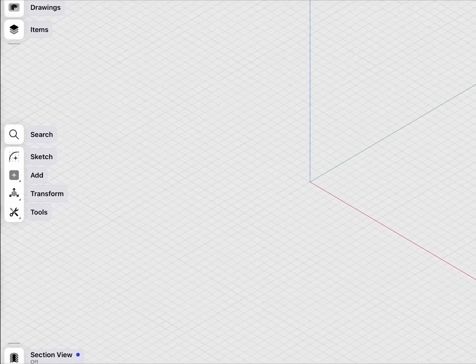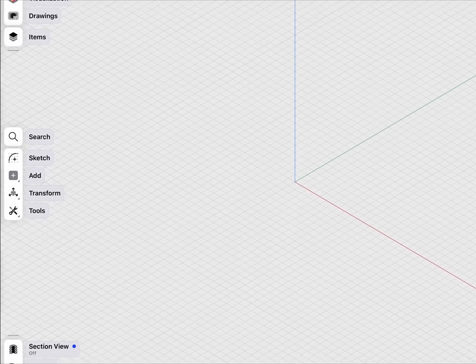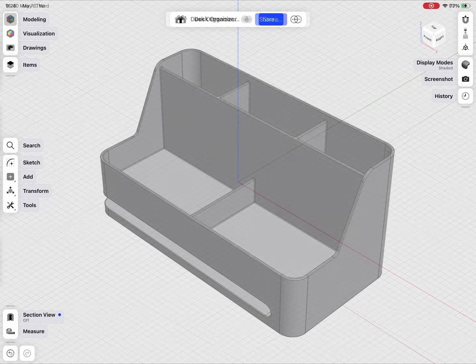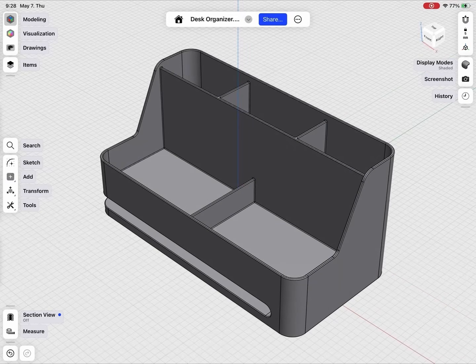Modeling tools are on the left. Shapr3D uses an adaptive interface, so the tools available will automatically update based on what's selected, such as an edge, a face, or a body. Now that we're familiar with the interface, let's talk about how to approach this model.